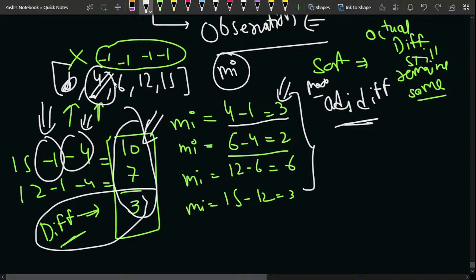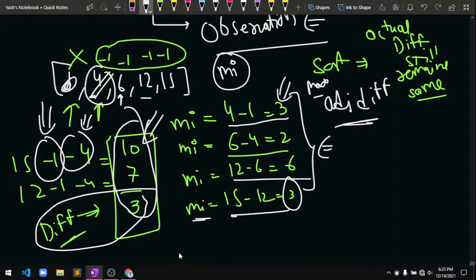Now since I have this 6, what will I do with it? I know that I have to remove it, right? So what is the minimum element that I'll get after removing the 6? It will be nothing but the difference between 12 and 6, so this will be 6. After that, what will the minimum element be after removing 12? It is nothing but 15 minus 12, that will give me 3, right? So in this way I have the candidates, and among these I can find the maximum.